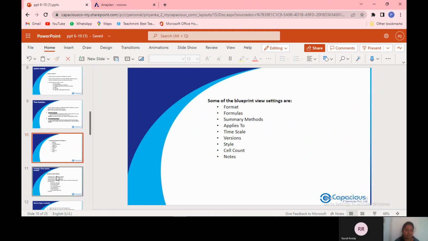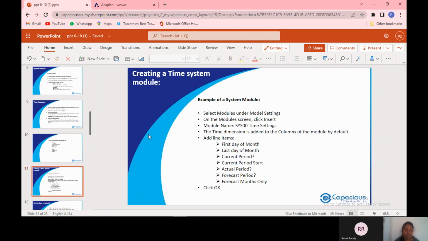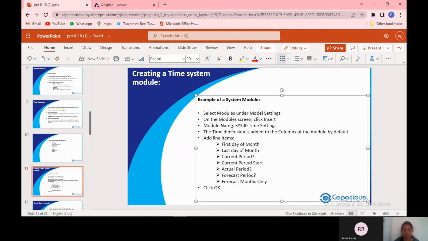And the next topic is creating a time system module. This is the example of creation of a system module in the model, and these are the steps of creation of a system module in the model.